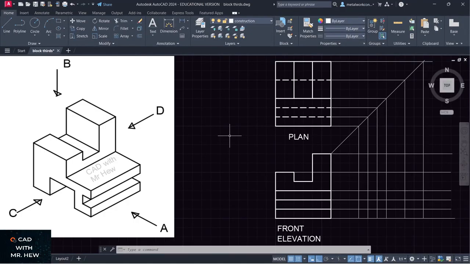Okay, what we're going to do now is draw the end elevation. So we have the construction lines here. We're going to change the layer to our outline, and we will actually be drawing the object now. When we look at the side there, we'll see an L shape, all right? So let us start drawing it now.